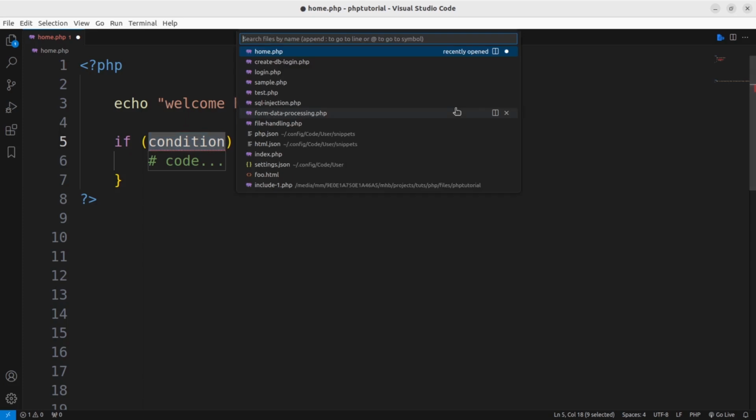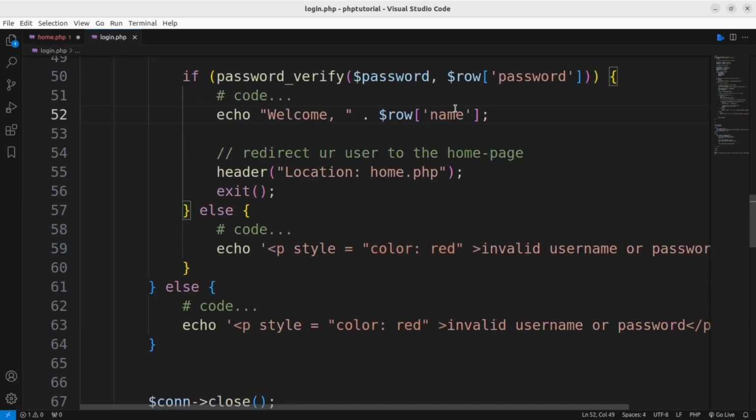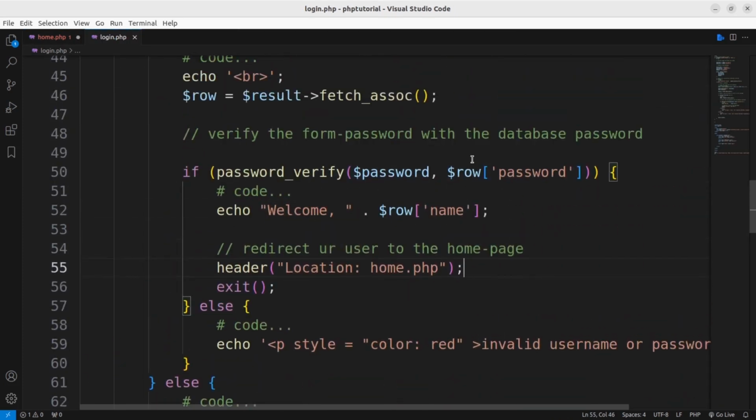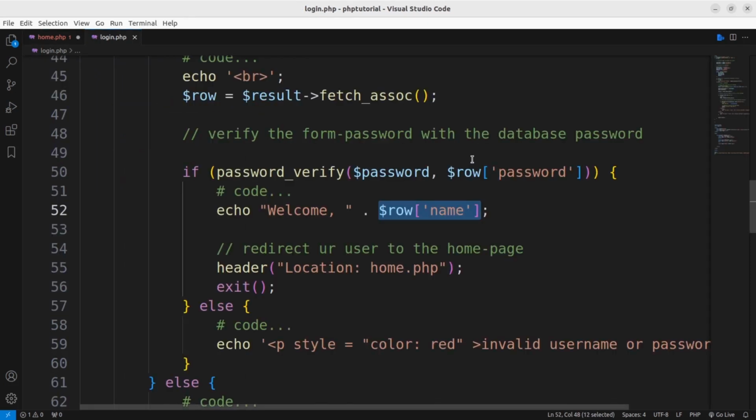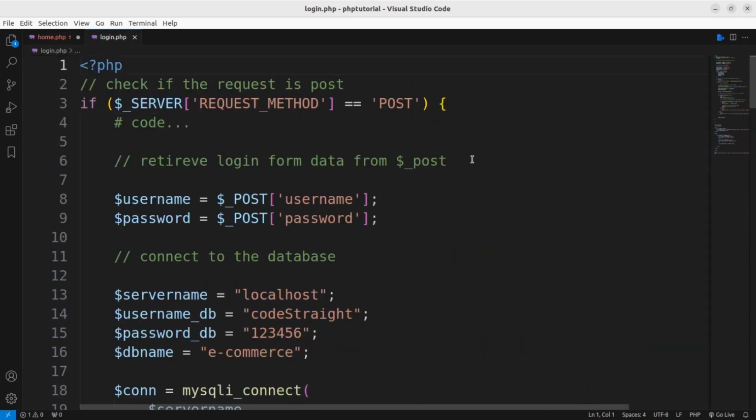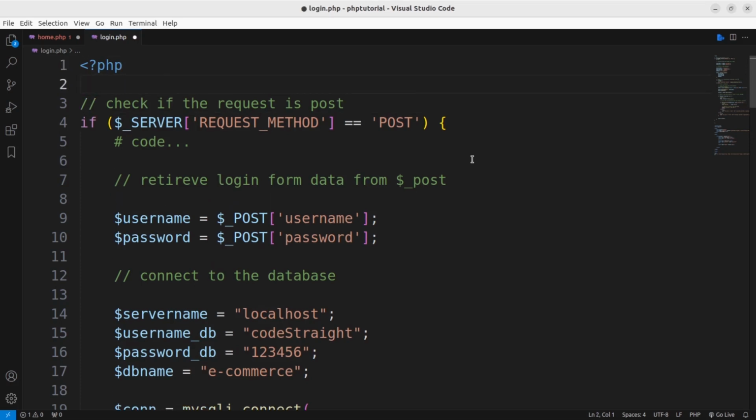So for that, let me bring up our login file. Now we have the user here, and the name of the user we have defined with row name. Now to get this value here in our login page, you will have to start the session. So for that, let's get back to our login page all the way up, and let's start the session here. session_start followed by semicolon.